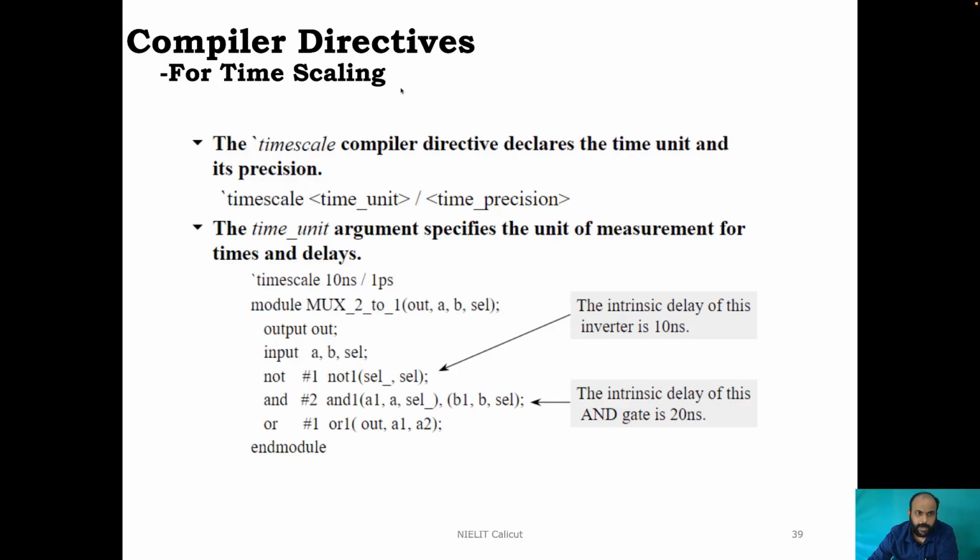The next compiler directive is used for time scaling. It is called `timescale, and the usage is like this: `timescale followed by time unit / time precision. For example, you see the code written at the bottom: `timescale 10ns/1ps. So wherever your compiler now sees a delay specified, it will be taken as a multiple of this particular delay.